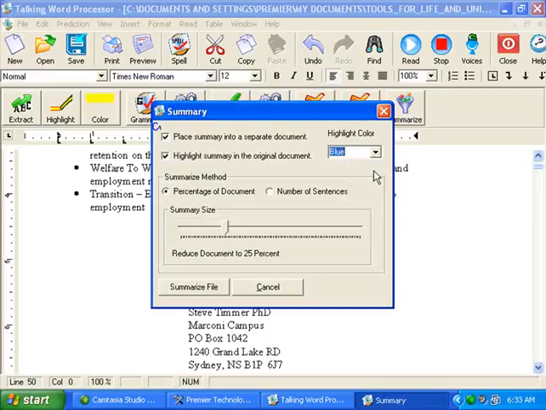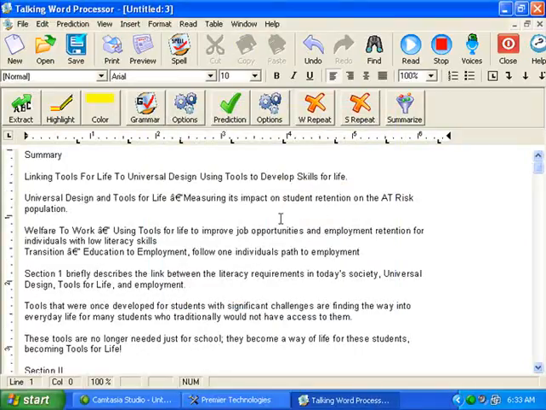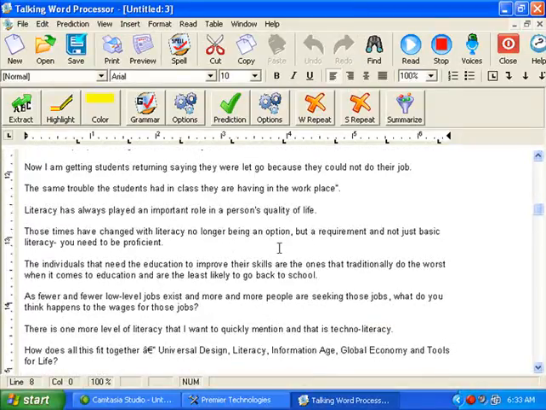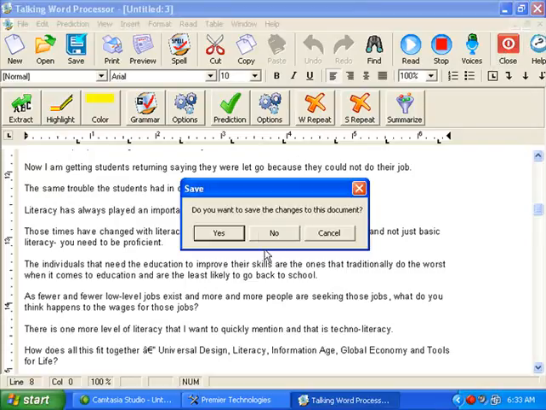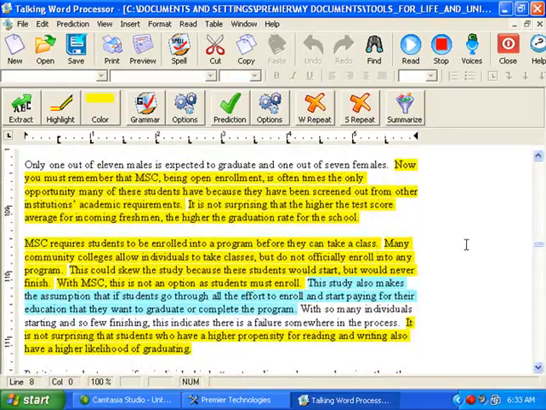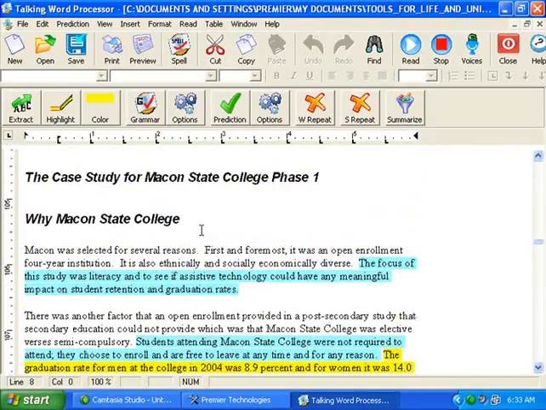So I'm also going to make this into a different highlight color. And I'm going to go ahead and click on Summarize File. And here you can see it has, again, whittled down or found the 25% of the most important subjects and sentences within the document. Now if I close this, you can see that the yellow is important, but the blue is very important, and the white areas are not as important.